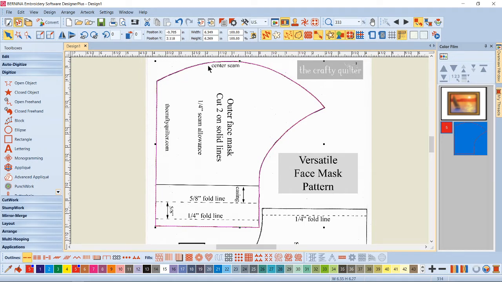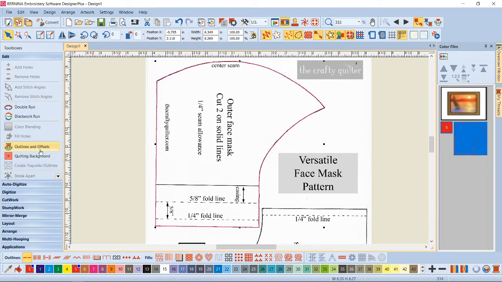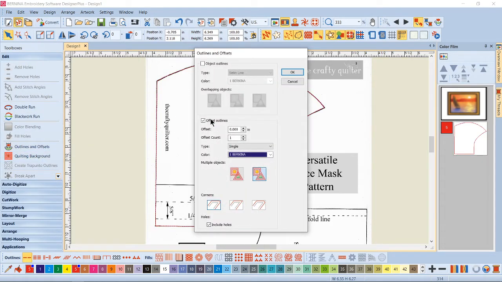So select the outline. We're going to go to the edit toolbox. We're going to go to outlines and offsets. We want object outlines to be unchecked. We want offset outlines to be checked. We want an offset count of 1. We want it to be a single stitch. I'm going to choose color number 3, which is green, for our offset. So I want it to go inside. And to do inside, I need a negative number. So I'm going to do negative 0.25.